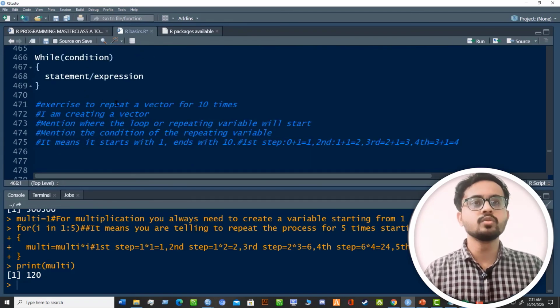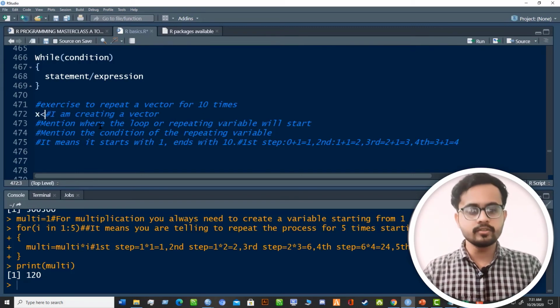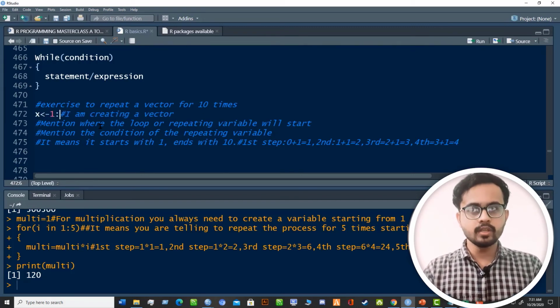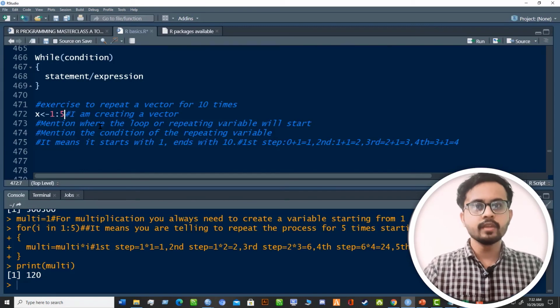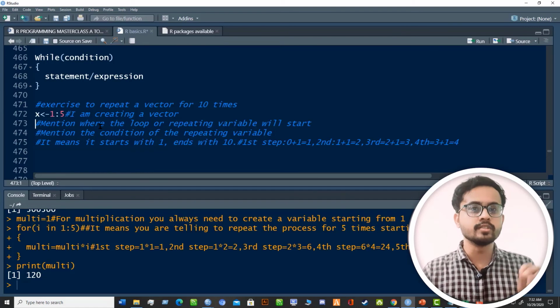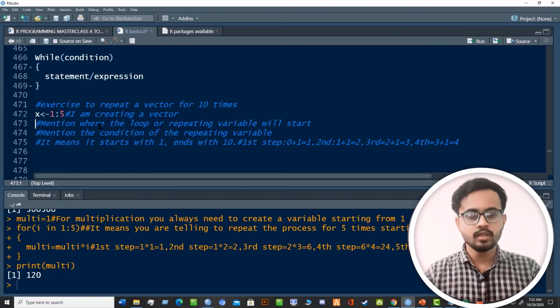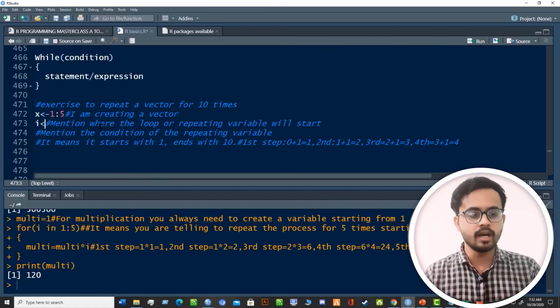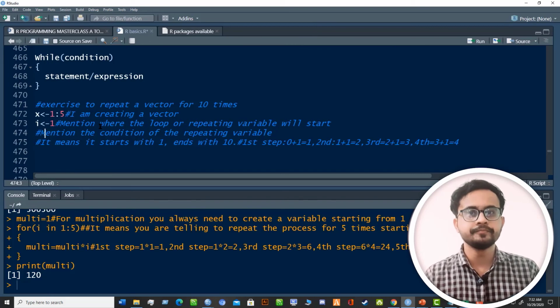Let's say that you want to repeat a vector for 10 times. Let's say I'm creating a vector x equal to 1 to 5. Okay, and then mention where the loop or repeating variable will start. You must do that in while loop. So let's say i is equal to 1, i is equal to 1, right?